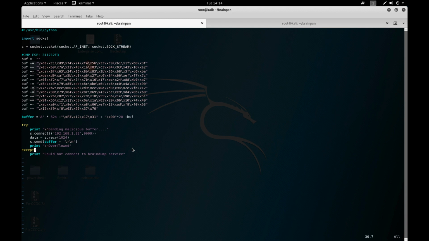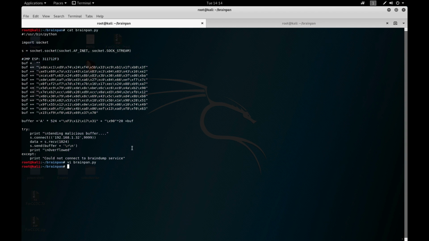So first, we identified the buffer overflow. We created our exploit script. Now we're going to set up our handler, and then we're going to run our code. This code requires a handler because we're using Meterpreter. If we were using just a simple reverse shell, we could just use something like netcat. So let's save this script.